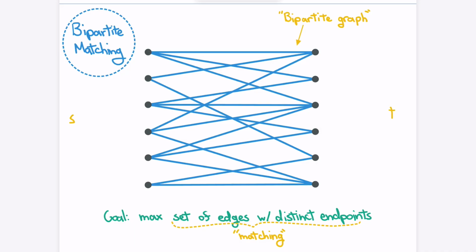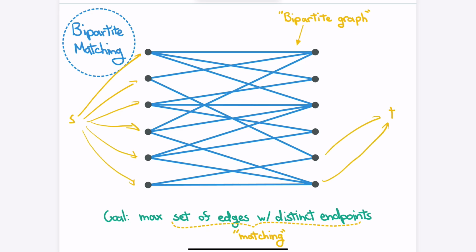Okay, so first, flow problems need a source and a sink, so that's what you suggested. And you want to connect the source to everything on the left, like this. And you want the sink to be connected to everyone on the right. Okay, and then what was the next idea? Yeah, capacity of one.